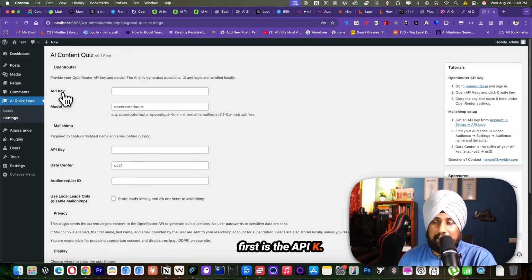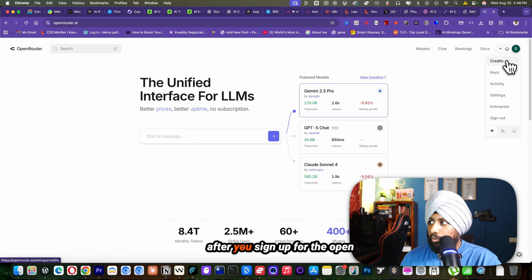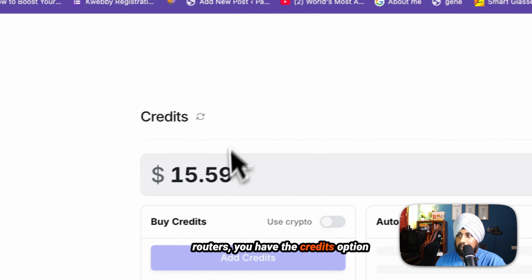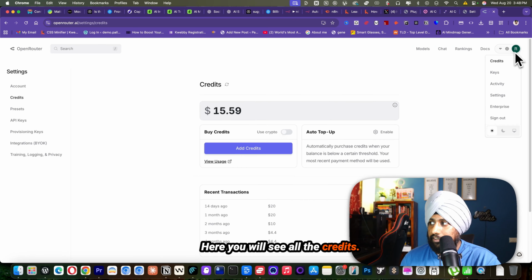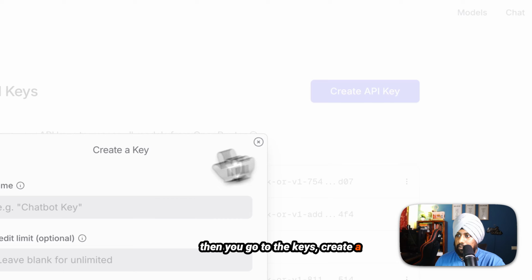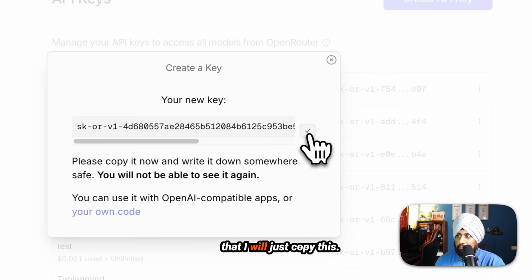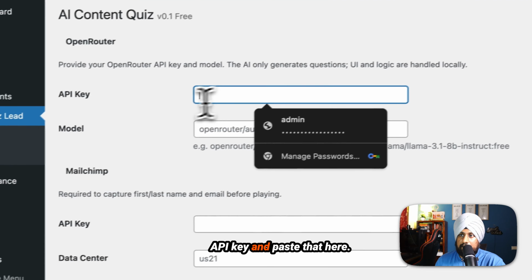First is the API key. Obviously, you need an API key. We only integrated OpenRouter because OpenRouter has these free models you can use. Let me go to OpenRouter here. After you sign up for OpenRouter, you have the credits option. Here you will see all the credits. You can top up with $4 or $5 or add your payment system. That's it. Then you go to the keys, create a new key. For example, I will just name that quiz. And after that, I will just copy this API key and paste that here.